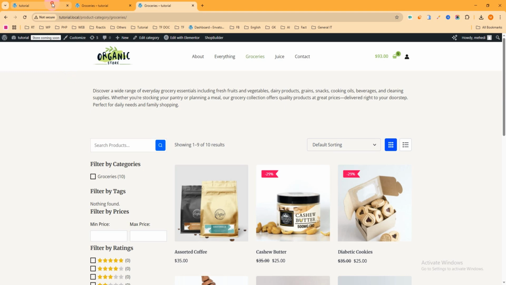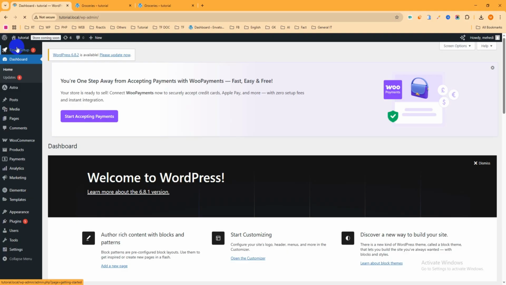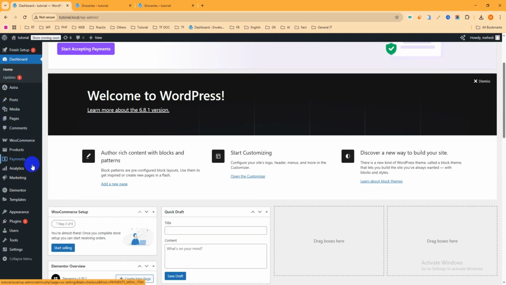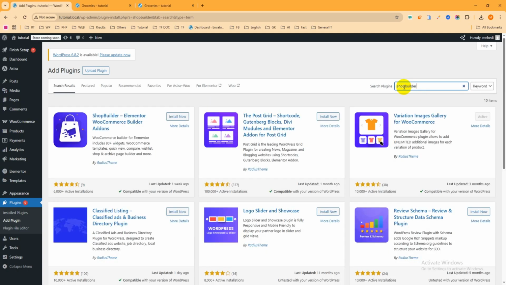Go to the admin dashboard. Just scroll down, hover over plugins, click on add plugin, and search here for shop builder. Shop Builder, the Elementor WooCommerce builder add-on, is completely free, and by using this add-on you can edit the WooCommerce product category page, shop page, and product single page.